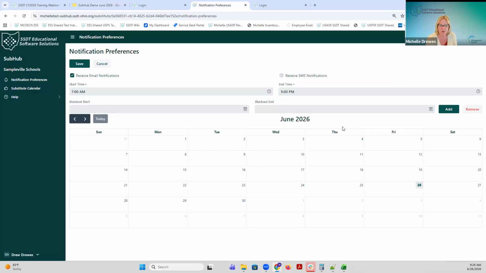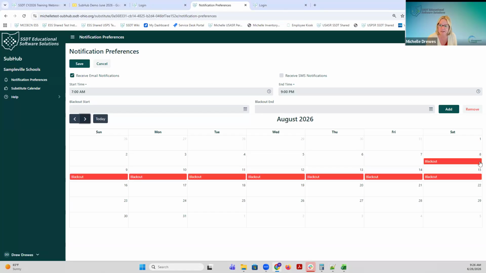here is the actual information about the blackout dates here. And so pull this up here. I think I have some in August. So I'm going to move my calendar. Yes, I've got some in August here.